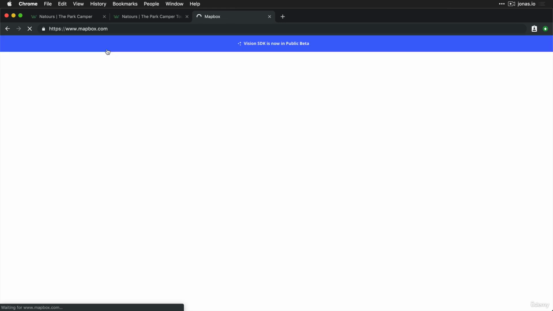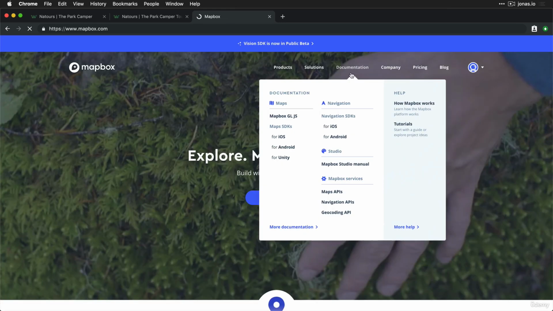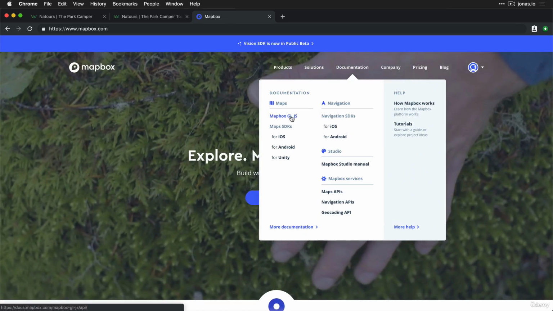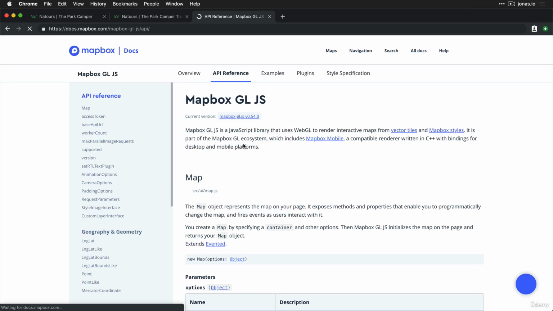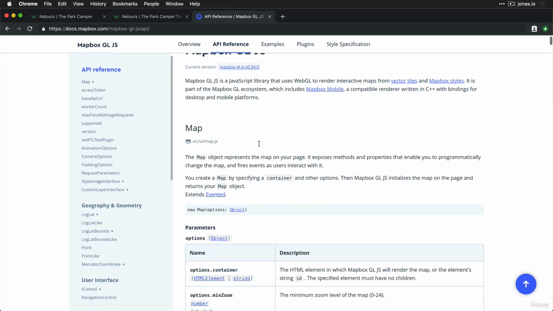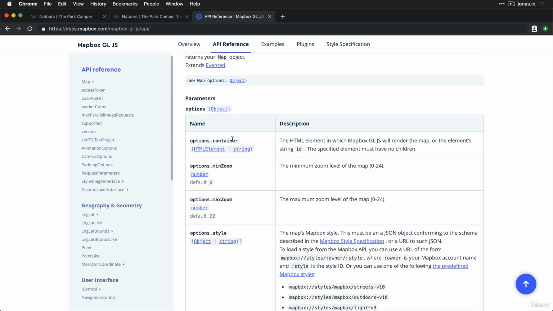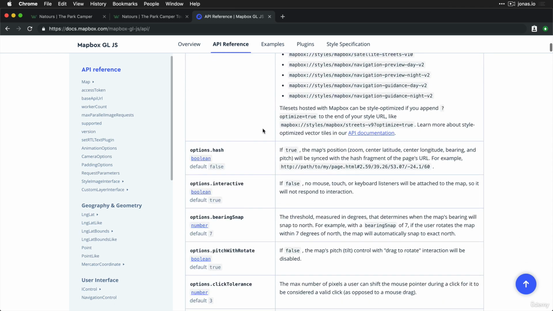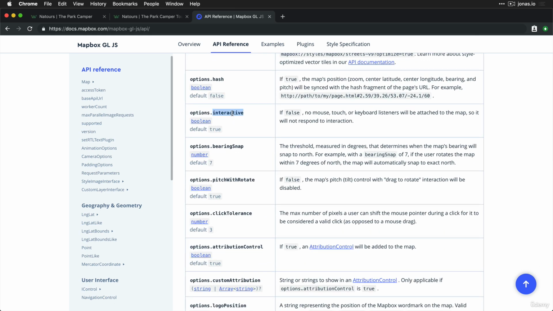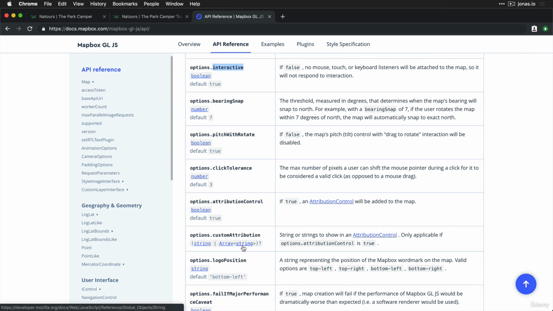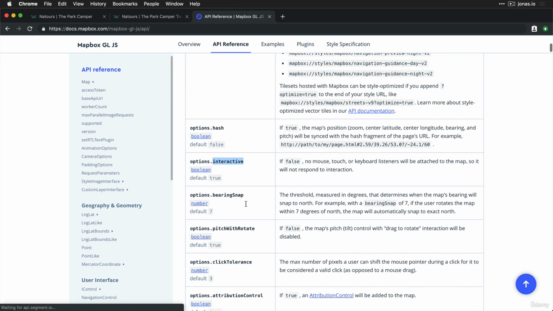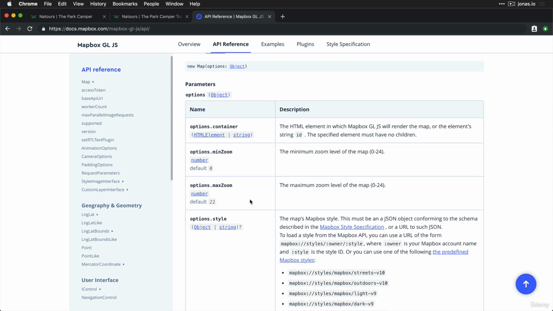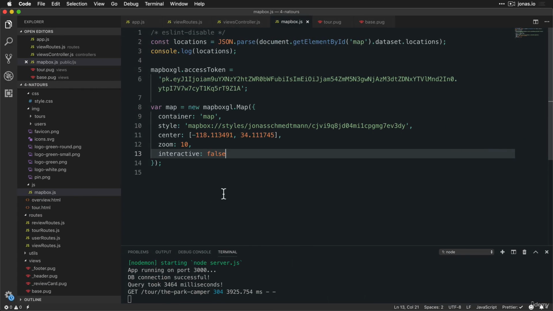So let's actually go back here to Mapbox and to the documentation and Mapbox JavaScript. Okay, and so here you get all the documentation for really everything you can do with the JavaScript version of Mapbox. What I just wanted to show you is that the stuff that I just showed you is actually here. So we have the container that we specified, we have the style, and we have really a bunch of stuff. So interactive, and if you want, you can of course play around with all of these. Okay, so I just wanted to show you that this is how you can learn some more stuff about Mapbox.